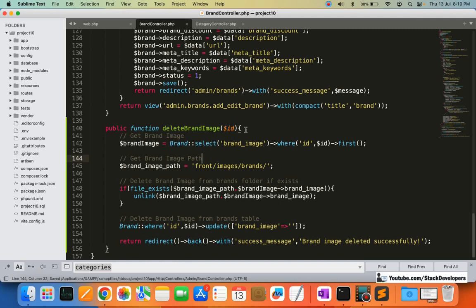Here you can check and verify your code once. Get brand image, okay, we are able to get it. Then get brand image path. Yes, this is the correct path, the front image is brands. After that, delete the brand image from the brands folder if it exists. So first of all we check with file exists whether this brand image exists in this path, in this folder. Yes, it exists, and if it exists then we use another PHP function, unlink, to delete this brand image from this path, from this folder.